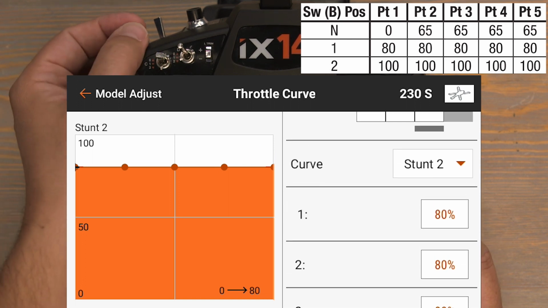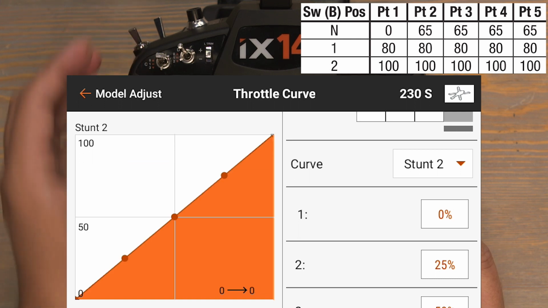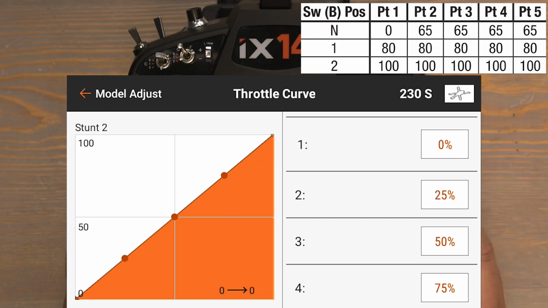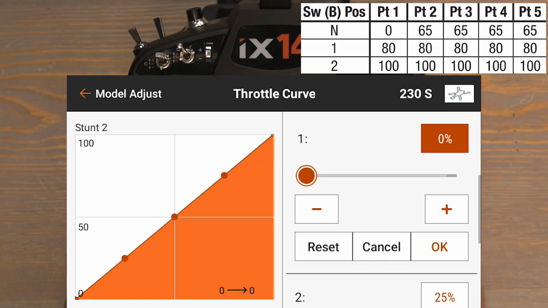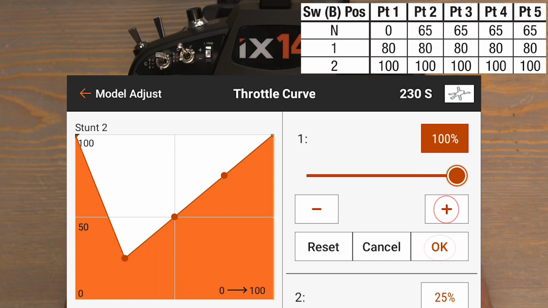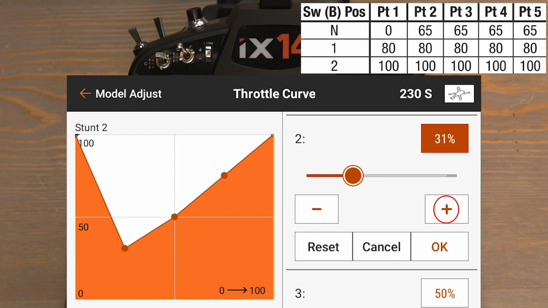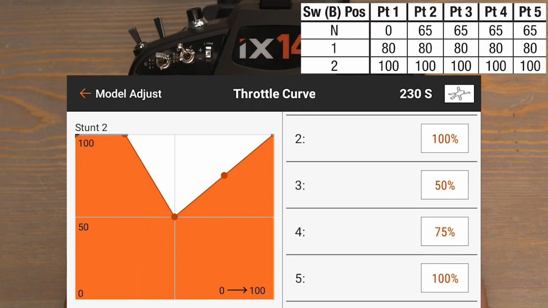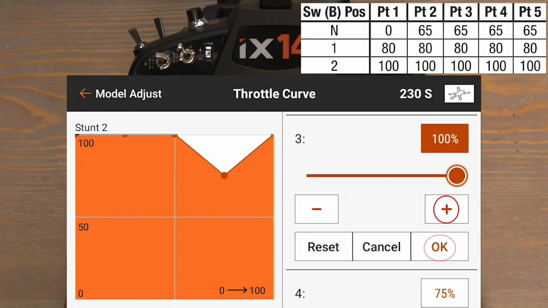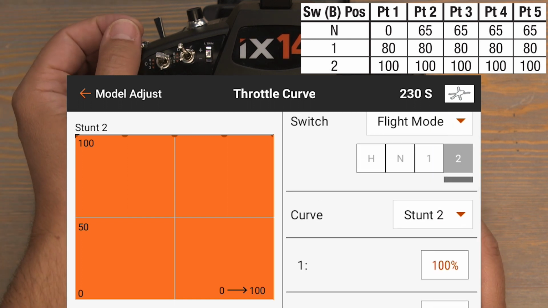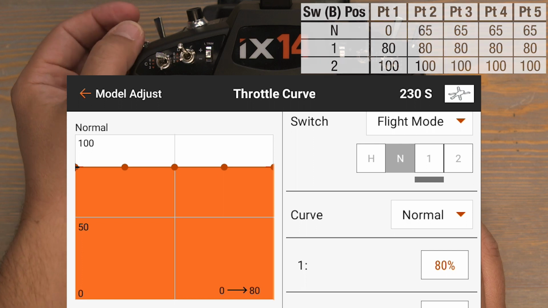Flip the B switch to position 2 for stunt mode 2. And these should all be set to 100% across the board. So we'll start with that first 0%, and we'll drag it all the way up to 100, and then OK to lock it in. And we'll do the same for the others. And there we have our stunt mode 2, stunt mode 1, and our normal mode.